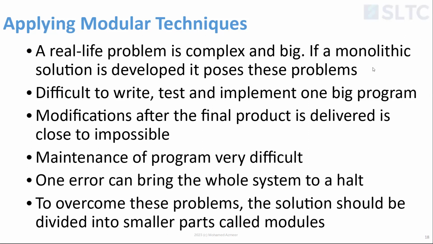Right? So you break down the big problem into small problems, actually small modules, and then you start building or finding a solution to each small module.